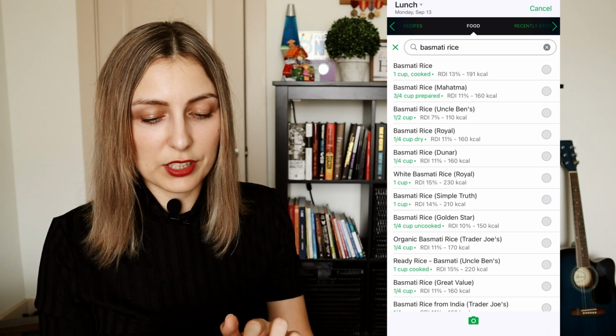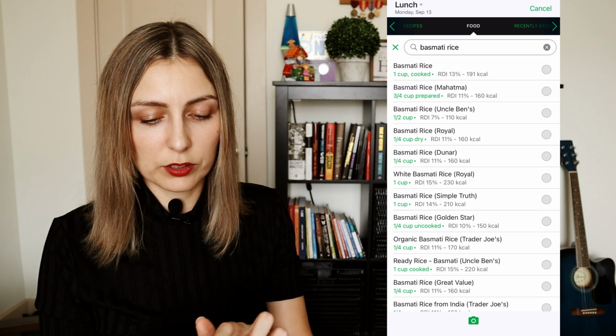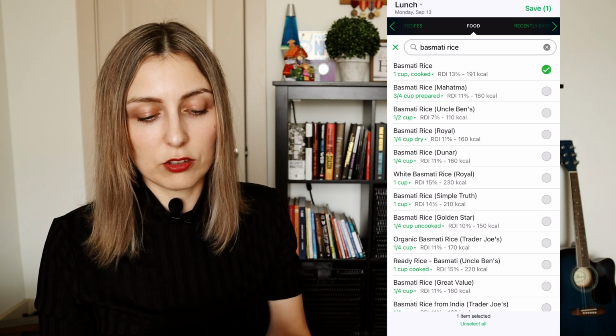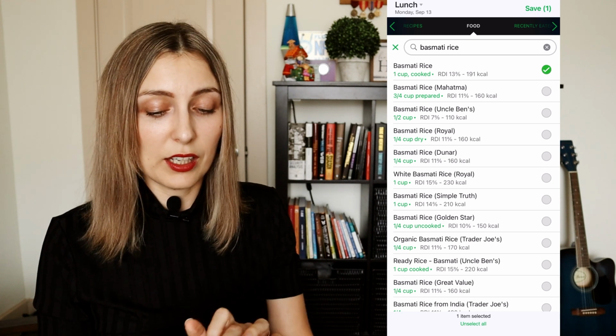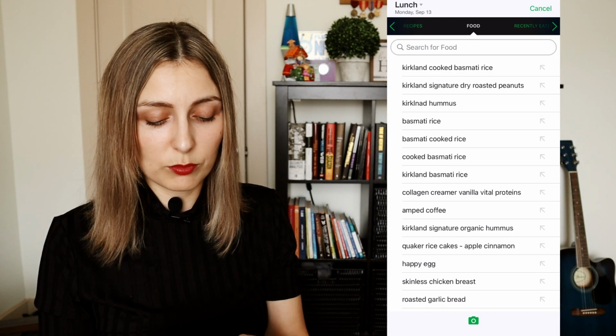You see it shows you 1 cup cooked, so I just add it, because usually for rice I just measure it with cups, so it's pretty easy. And then a lot of times I just eat chicken breast.